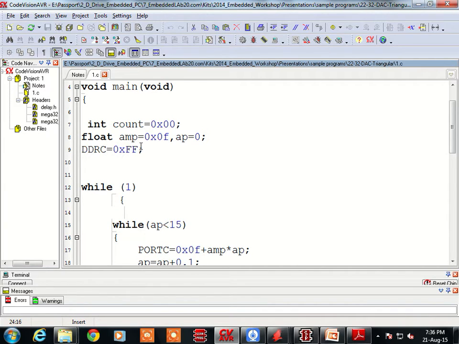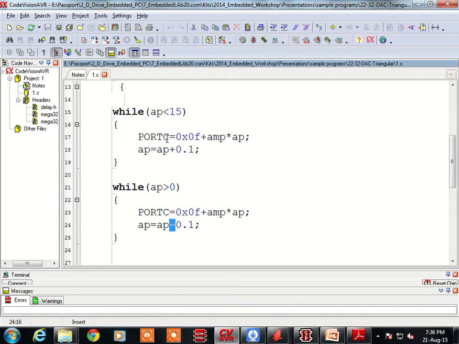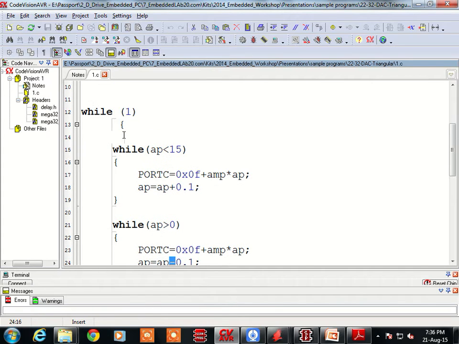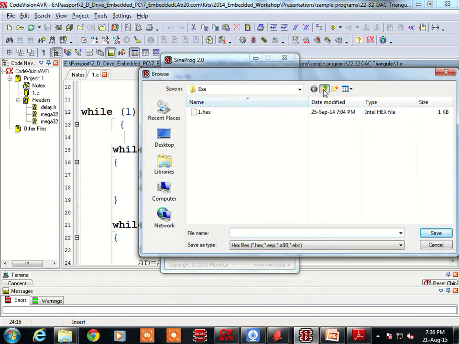So initially you have initialized the count as 00, made port C as output, then you want to verify whether you have reached 15 as a decimal number or not. So for that you have started with the offset value, and then you keep on adding the amplitude, with a step size of 0.1. After that, again you are subtracting till you reach the zero value. And since both the while loops are in an infinite loop, you will continuously get a triangular waveform. So this is example number 22.